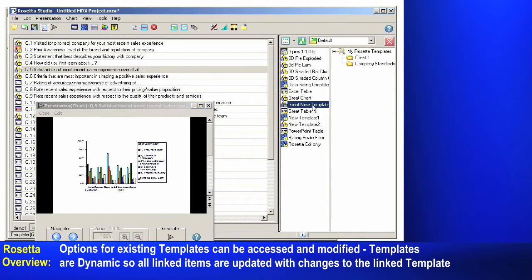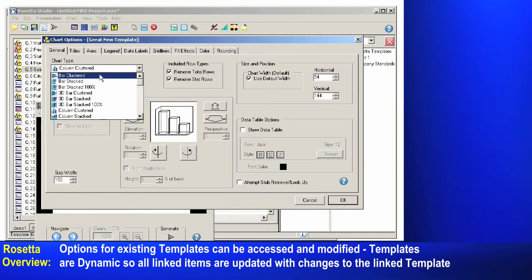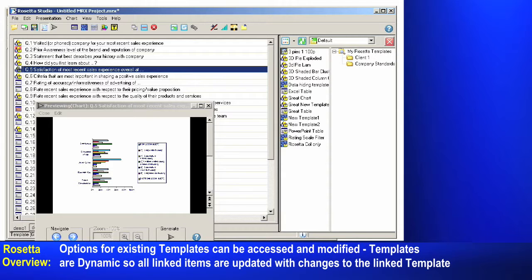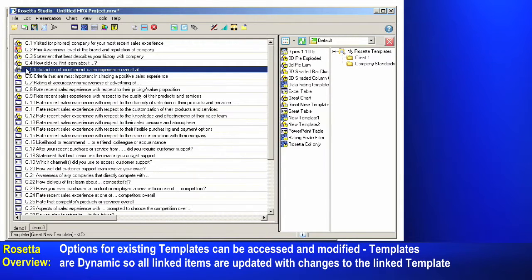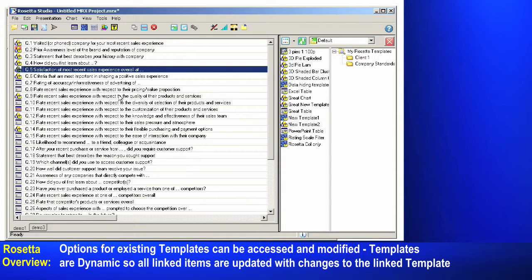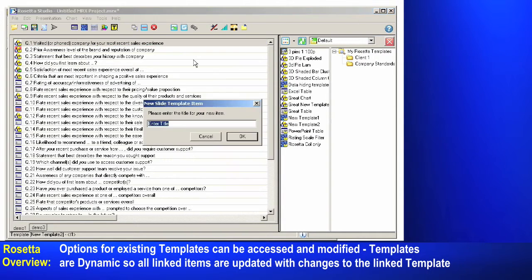Templates are dynamic. Any existing template can be modified, and modifications made to templates affect all linked items. Let's change the current template to a bar chart. Notice that the preview has now updated to be a bar chart. You can further customize templated items themselves, severing the link to the template and creating a custom item. This allows you to leverage existing templates even further.